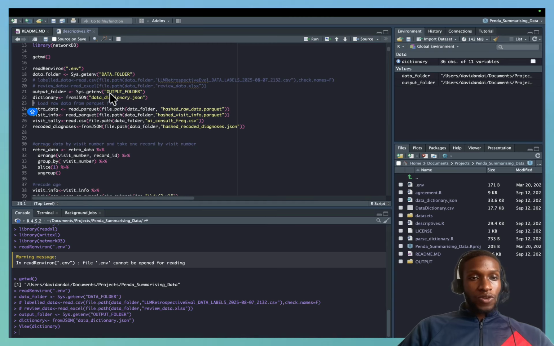So next, after loading our dictionary, our data, and creating our data folder and our output folder, we will now load raw data from Parquet files. Initially I said the files we have are Excel or CSV, but there is also another form of data called Parquet files. Also .json is one way in which you can store data. So we will just highlight all of this and then run that line of code.